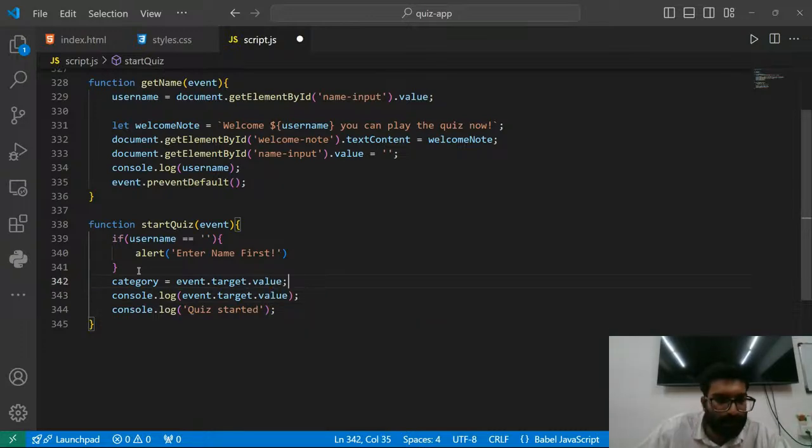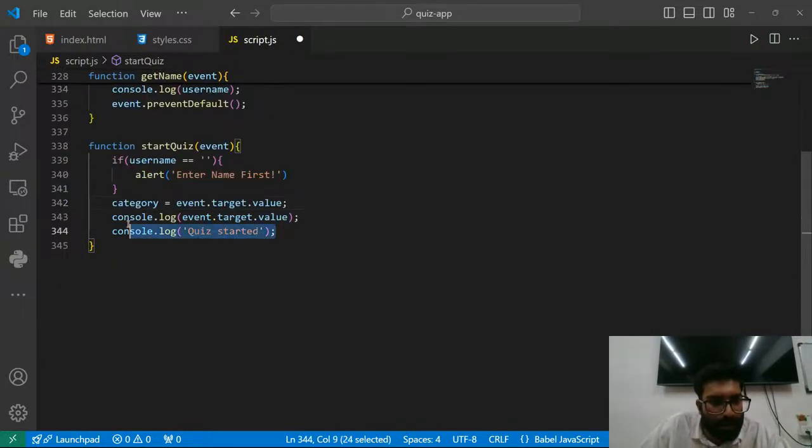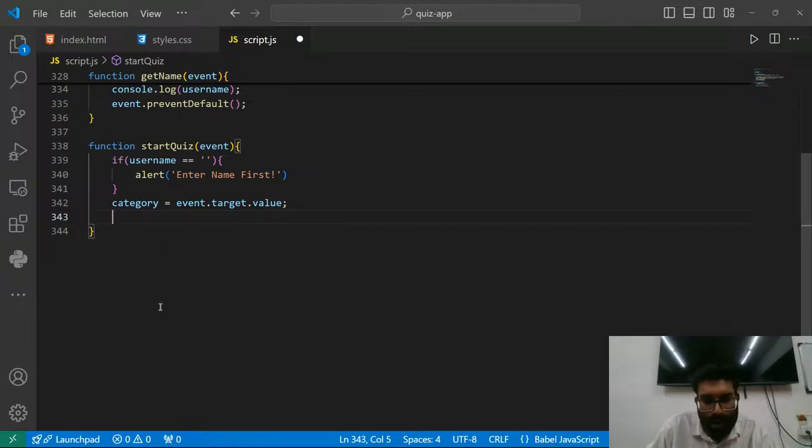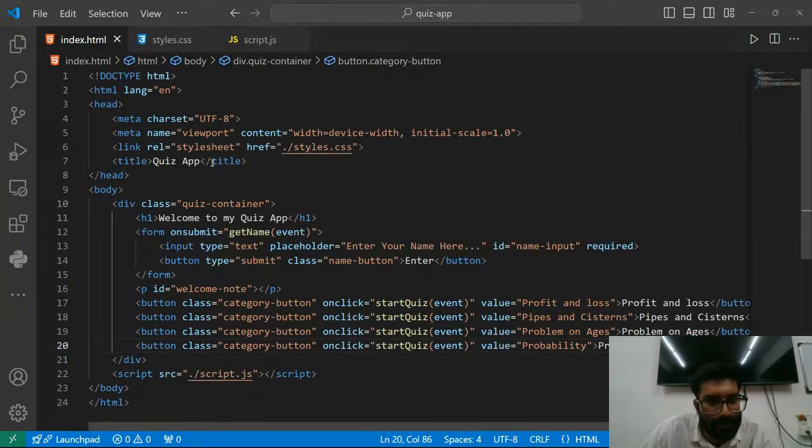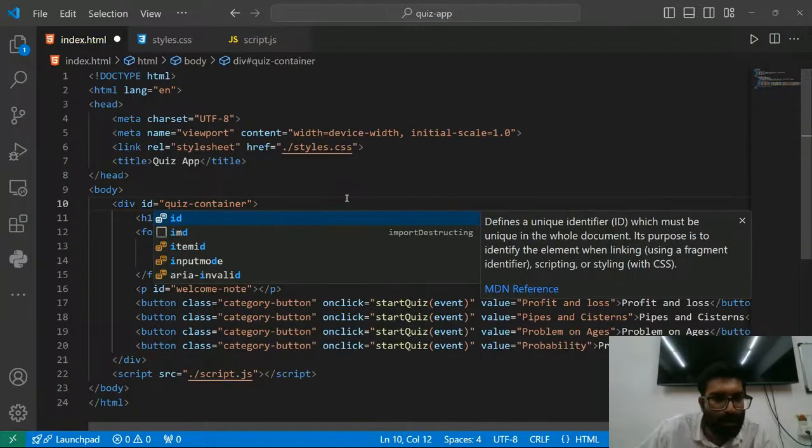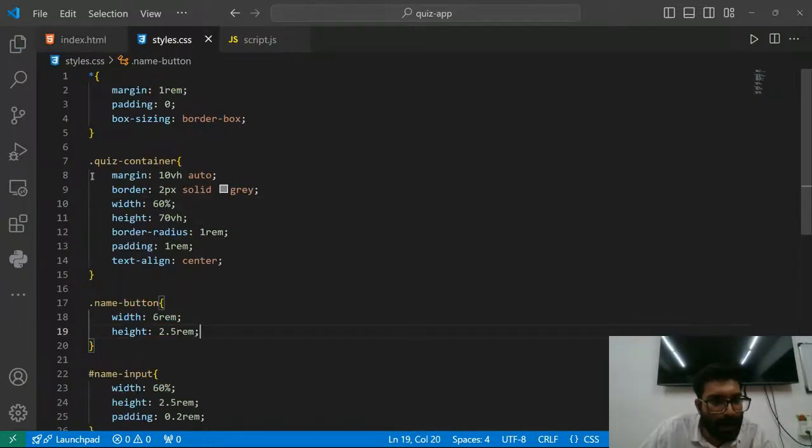Okay, we can delete these console logs. I don't need them here. Okay, and what I need to do now, I need to target this container, my quiz container. Okay, so where is my quiz container? This container. Now I will empty this container. So let us copy this class. Okay, so I need to target it. So I will give ID, not class. And then in the style also, I will change it from dot to hash.